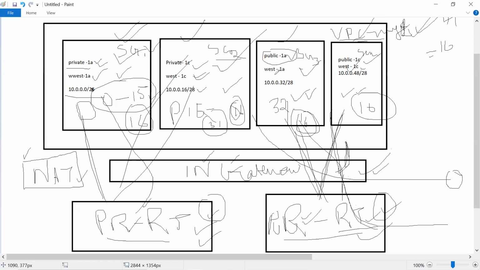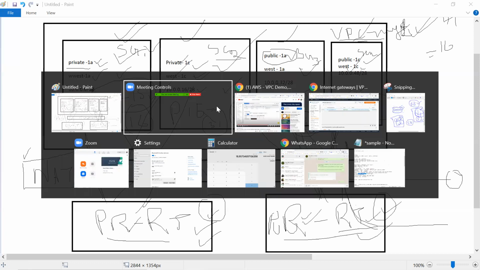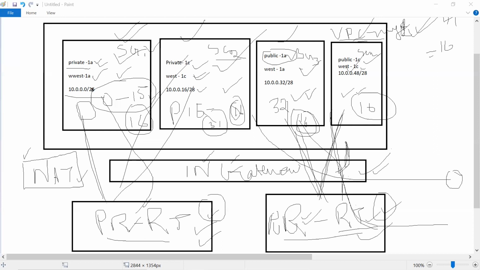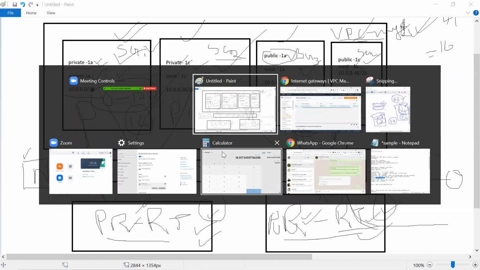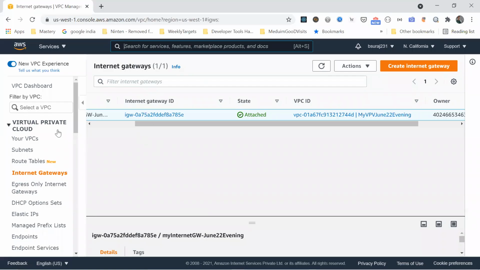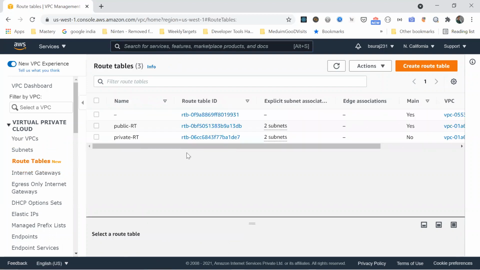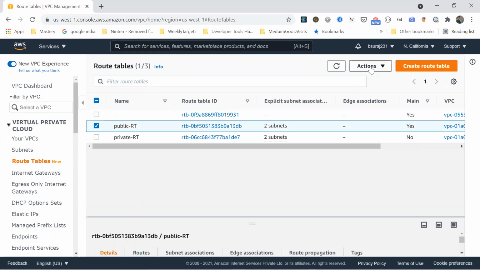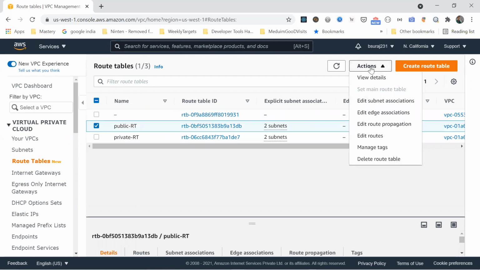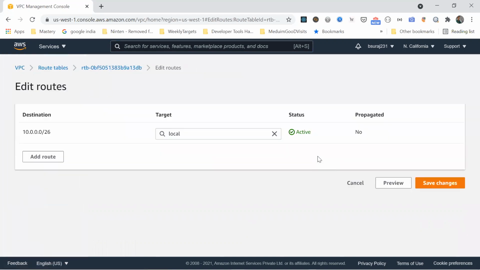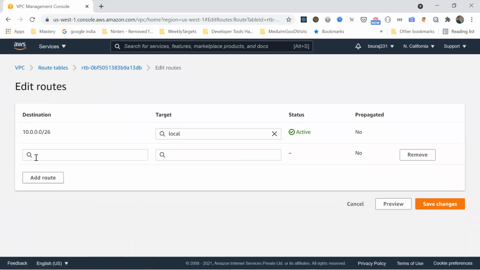First, we will be making the public security groups public. How can you make it public? Let's take this answer. In our own console, you can go to the route tables. Inside the route tables, you can see the public one, right? Inside the public one, you can edit routes and add a route.